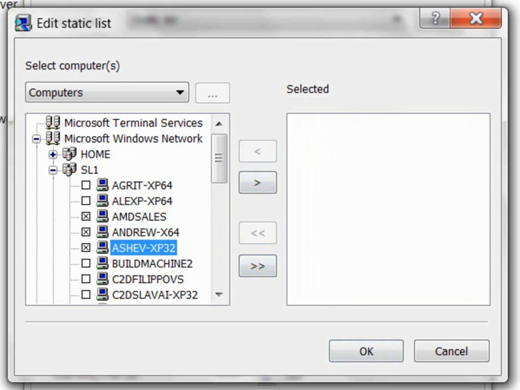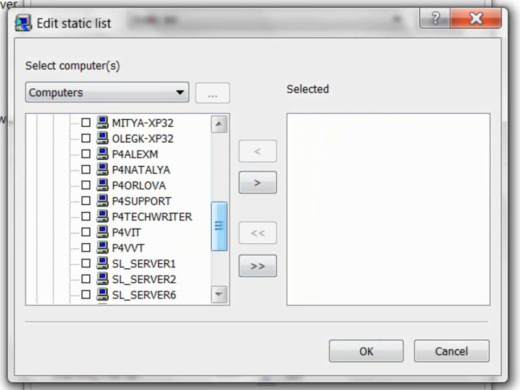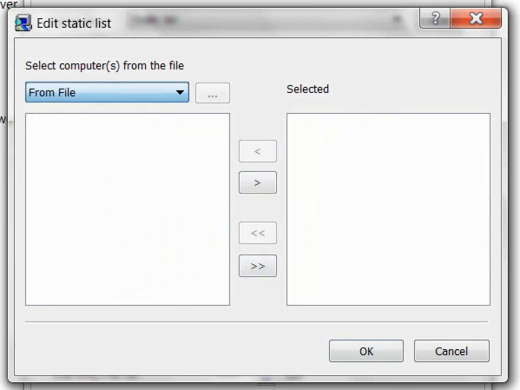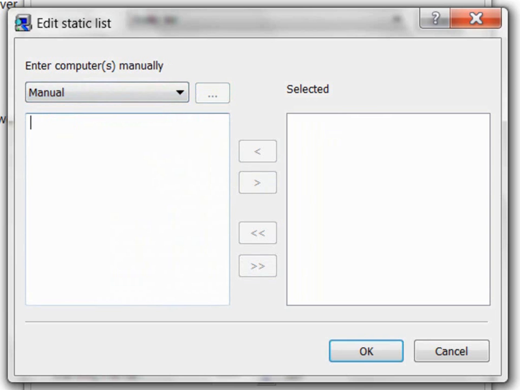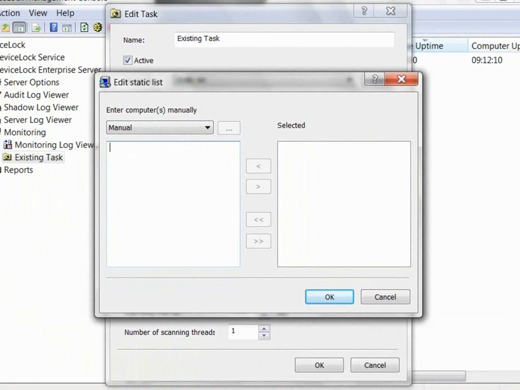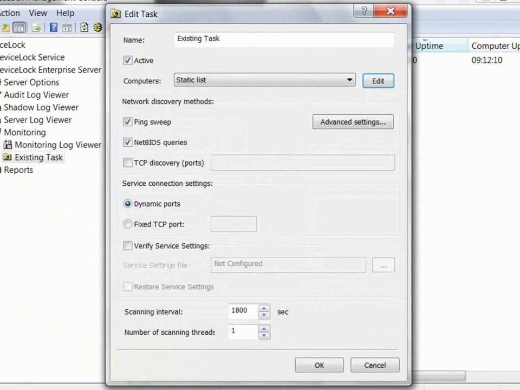There are several flexible ways to choose network computers from the left list. Computers. You browse the network tree and select computers. From File, you load a predefined list of computers from an external text file and then select the computers. Manual. You type computer names manually to select the computers. Each computer's name or IP address must be typed on a separate line.